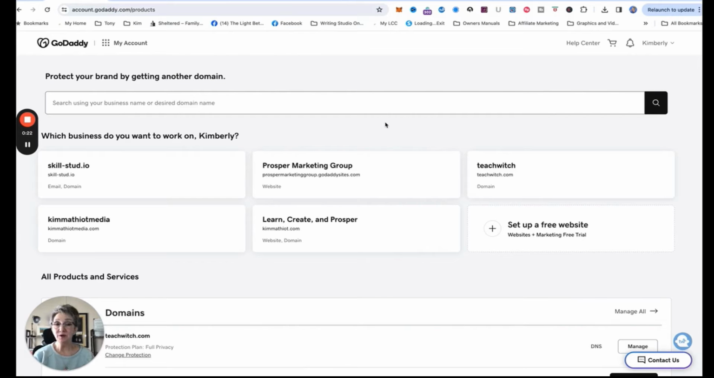Good afternoon, everyone. My name is Kim, and today I'm going to be teaching you how to connect your domain that was created in a domain registrar called GoDaddy to System.io, which is a funnel builder.